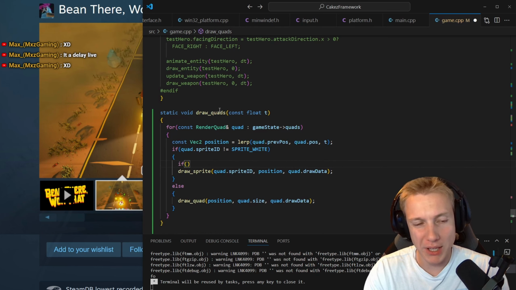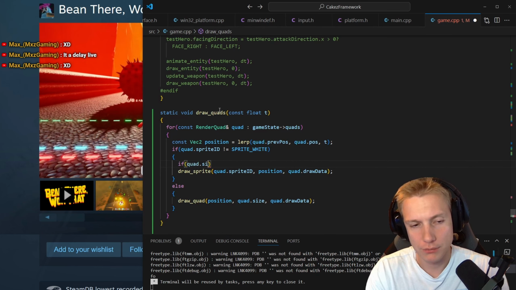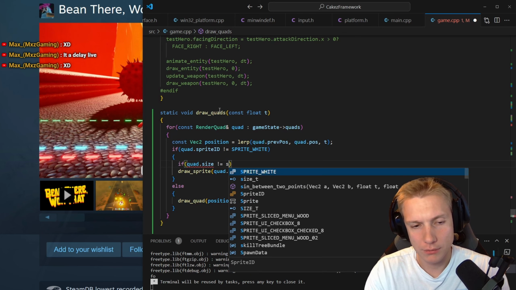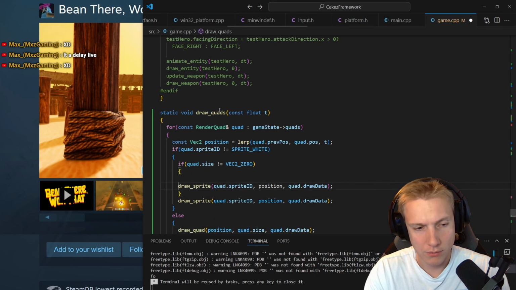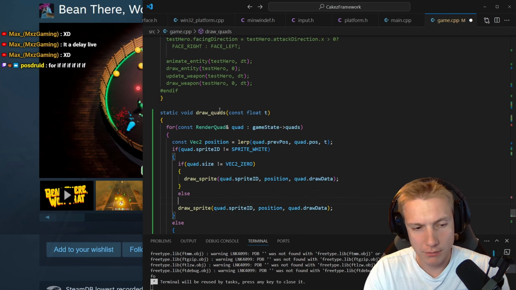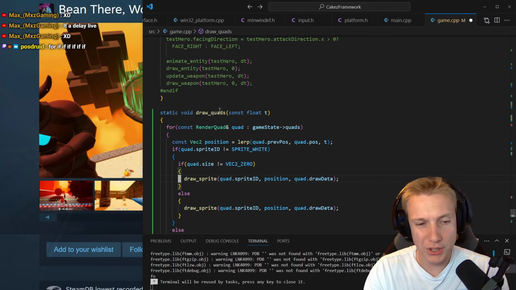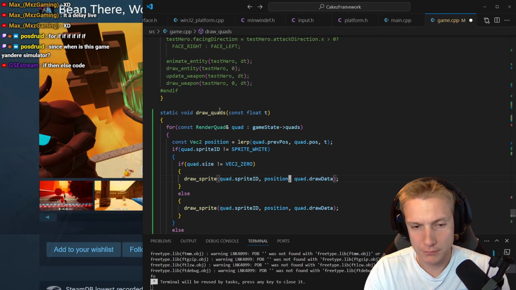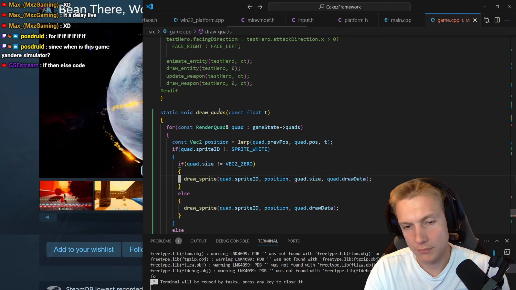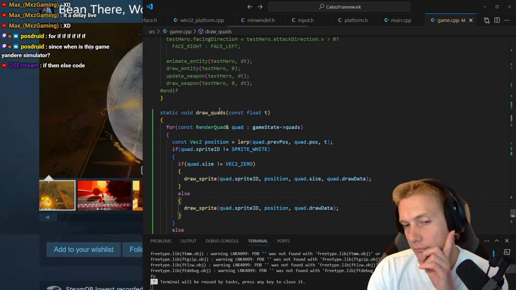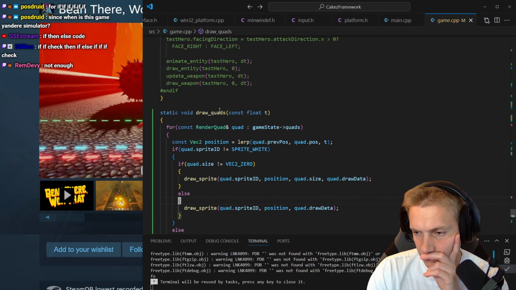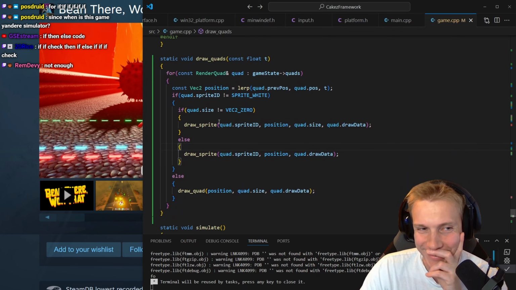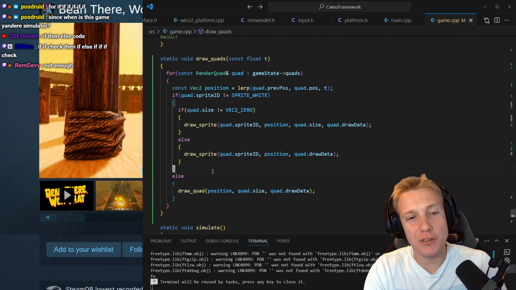Well, I think it's too many if checks. What do you guys think? Is this too many if checks? Or is this fine? It's not enough? Whatever. So now we can draw the quads.